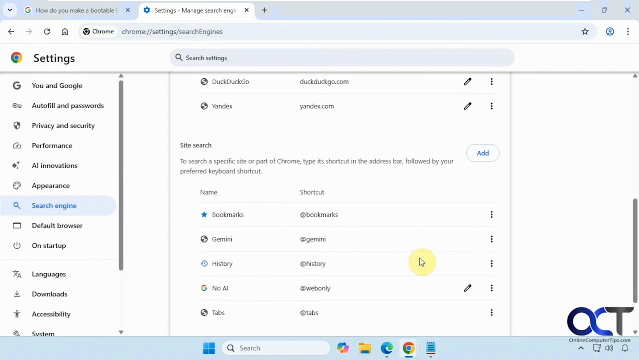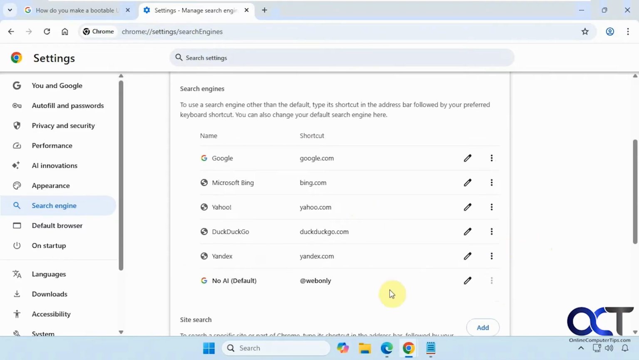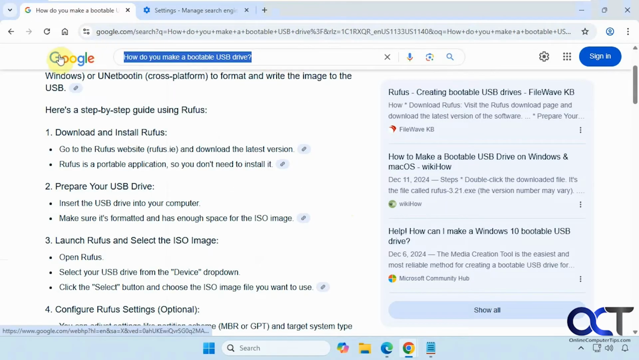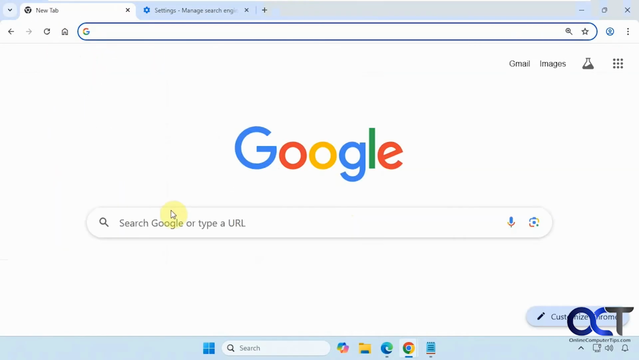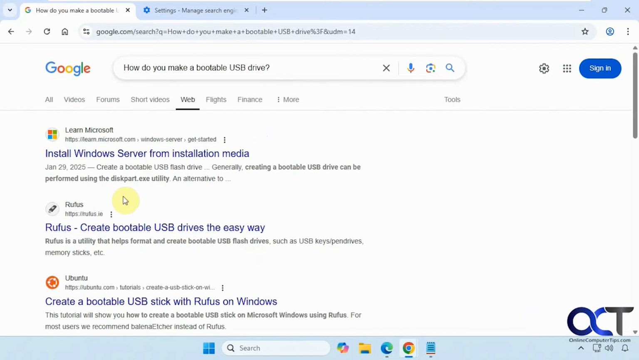We'll click on Add. All right, so now we have No AI, so we click on the three dots, make default, and that'll move it up here in the search engine list right there. All right, so now let's just go home again here, try it again. And now we go right to the search results without the AI feature on the top.